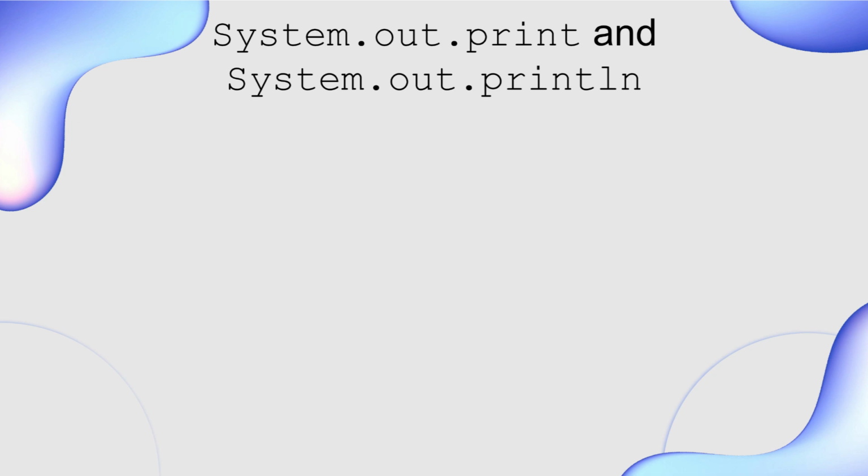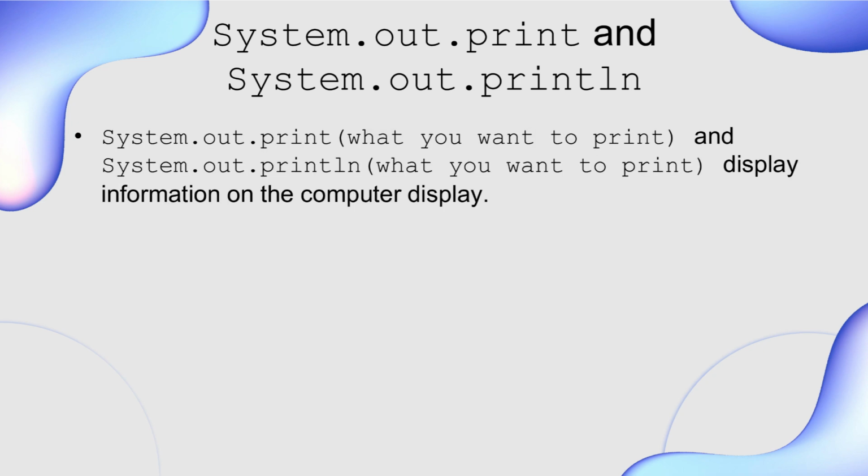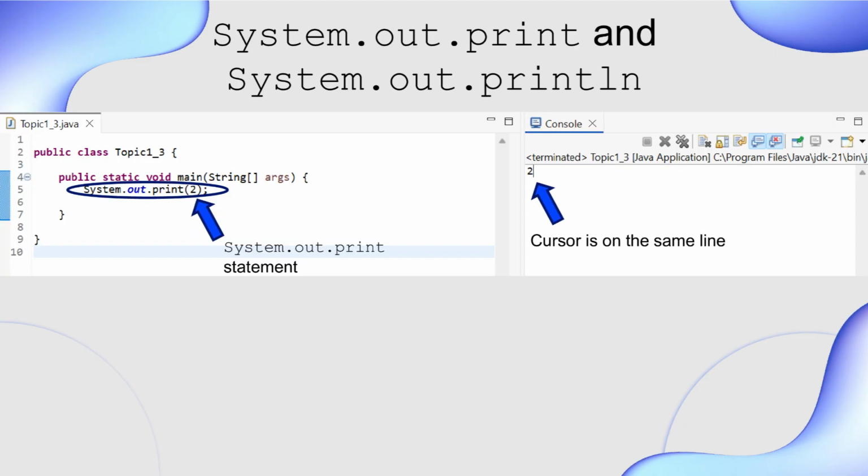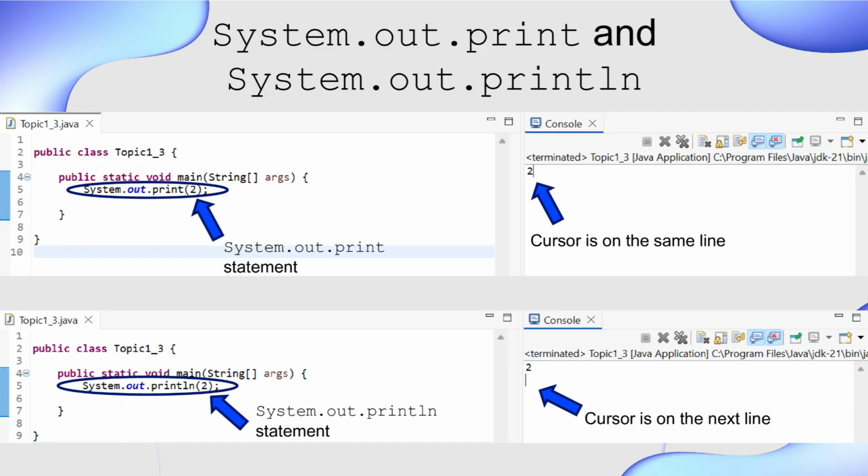Next, let's talk about System.out.print and System.out.println. You can use these statements to display information on the computer display. System.out.println moves the cursor to a new line after the information has been displayed, while System.out.print does not. Let's see an example of System.out.print. As you can see, the cursor doesn't move on to the next line. In this example of System.out.println, the cursor moves on to the next line.